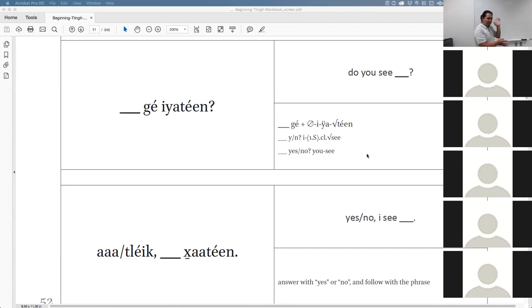And we'll talk later about why the classifier is a certain way. But for now, keet get yatin. Why is there a zero after ge, before it? That's the object. But the object is keet, no? Right, it is keet, but in English, I would say, do you see it? Do you see the killer whale? But for Tlingit, that it cannot go away.